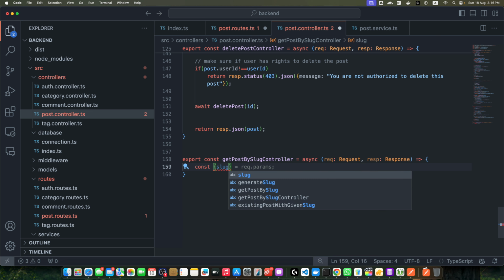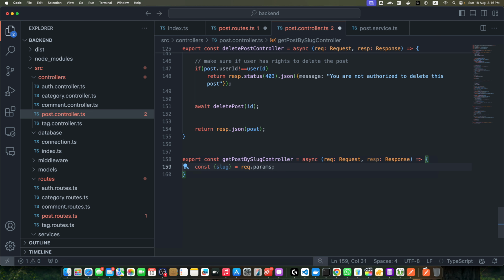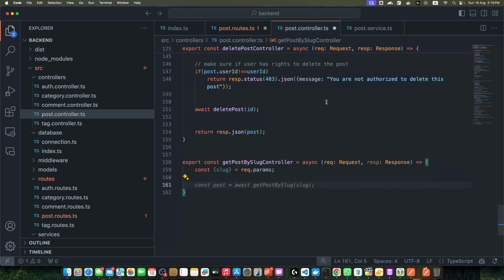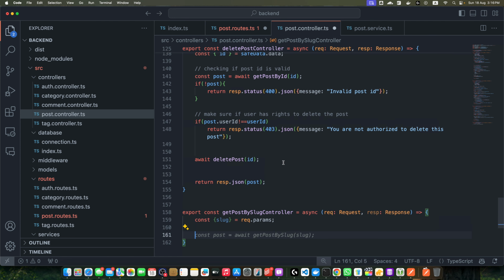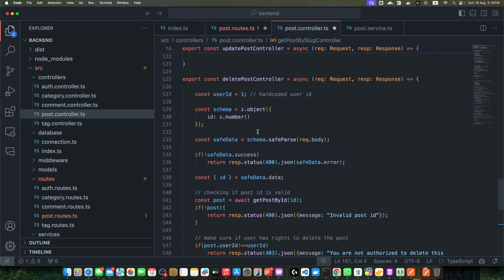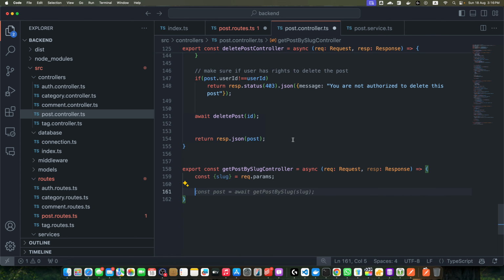First of all, we need to create a constant and extract the Slug from the parameters, and we also need to validate. You can either use the schema or you can just keep it simple. You can just check if Slug is not provided, then you can return an error, invalid Slug. Okay, now we will get a post by Slug.